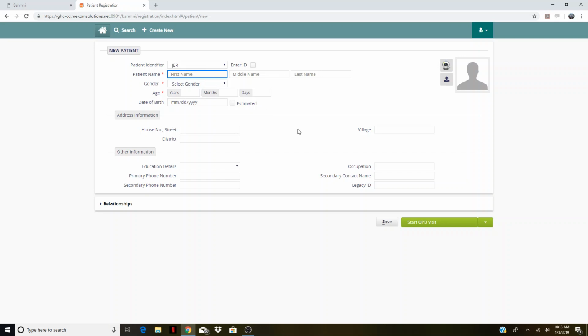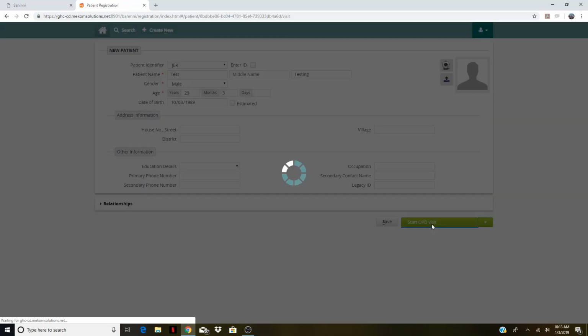I'm going to create a patient. I'm going to call them testing. Select a gender, and then I'll select a birth date. If the patient does not know their birth date, there's also an option to click for an estimated birth date. Once completing this information here, I'm going to hit Start OPD Visit.